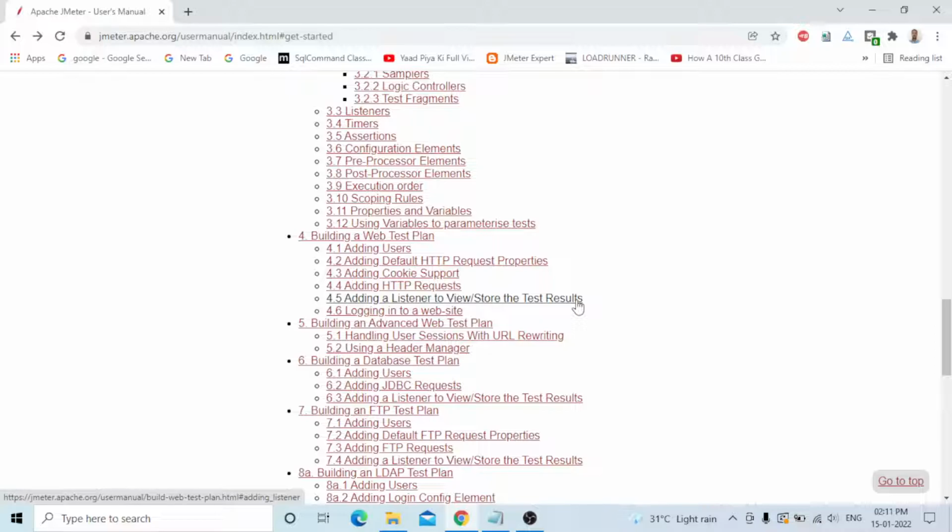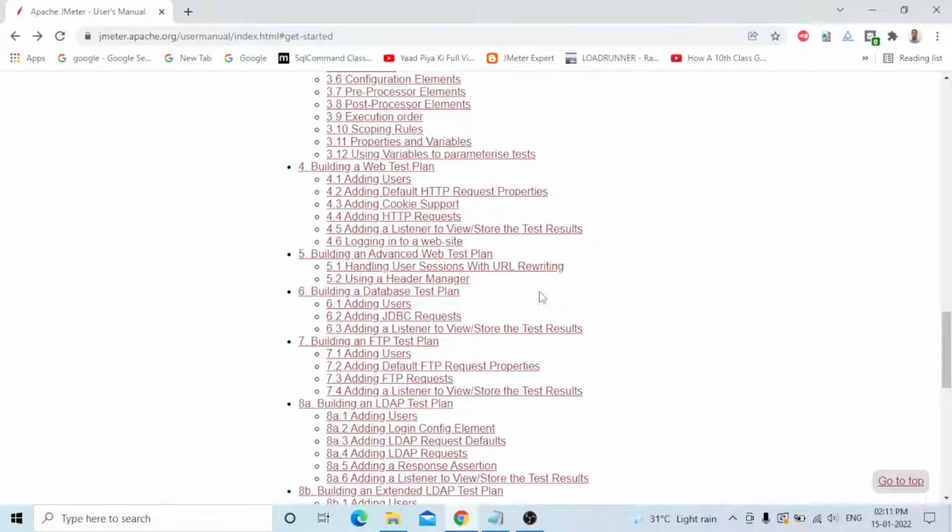Fifth one, building an advanced web test plan, handling a user session with URL rewriting using header manager. The sixth one, building a database test plan: adding users, adding JDBC request, adding a listener to view or store the test results. Seventh one, building an FTP test plan: adding users, adding default FTP request properties, adding FTP request, adding a listener to view or store the test results.